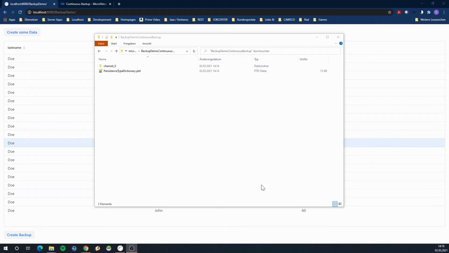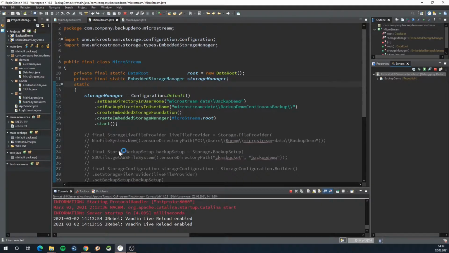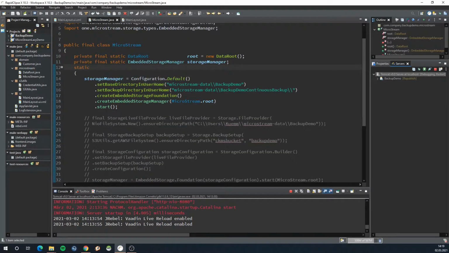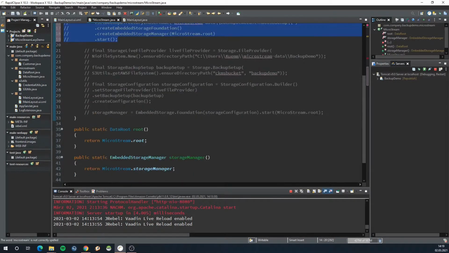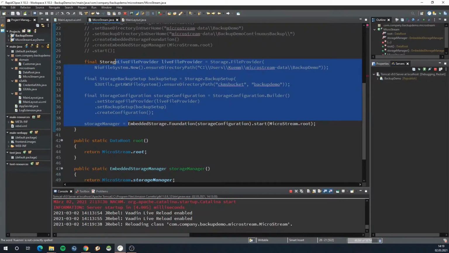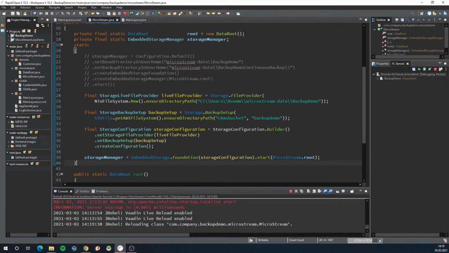And in my case, I use an AWS S3 bucket, and I prepared this again, so I can deactivate this code, and I will use this one for further configuration. This is nearly the same as the above, but in this case I use the storage configuration layer to make more or better configuration.